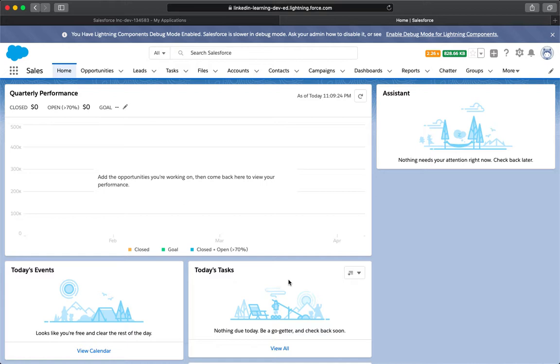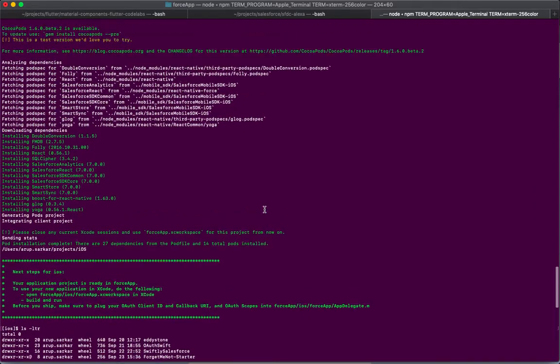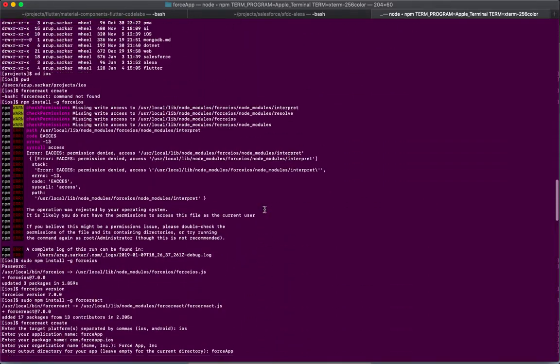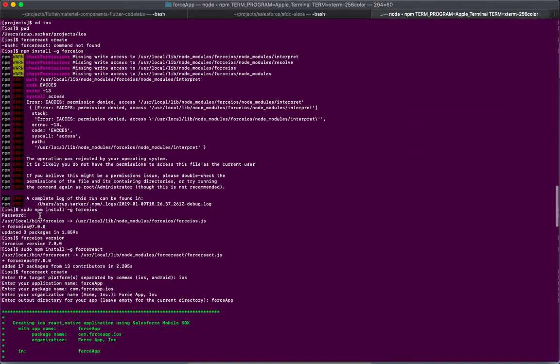All right, so now let's go ahead and create a Force React native Salesforce app. What I have here is I already created it. I installed the CLI. The version that I'm using, just to note, is Force React 7.0, which I think is the latest from Salesforce. And I use the CLI to create a React Native Salesforce app.